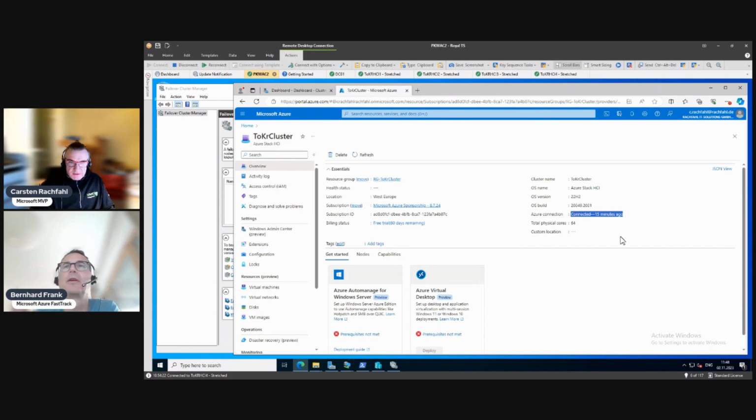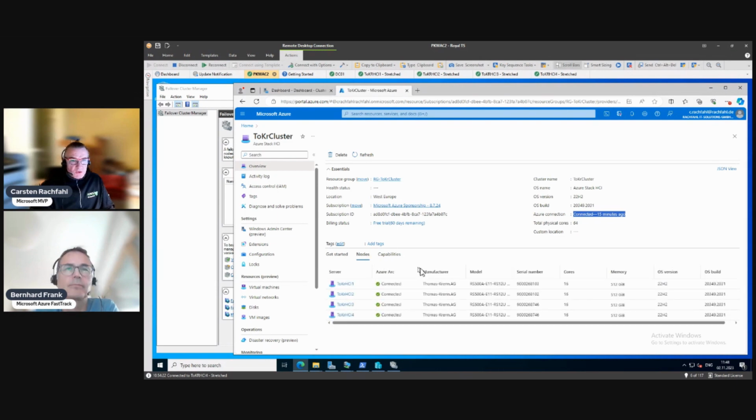Exactly. So we also see here, if we click on nodes, the nodes are Arc enabled, they are connected, everything is fine. Yeah, the Arc component should be installed on each node. Okay, cool. So this is this, and then we have another thing, the witness.